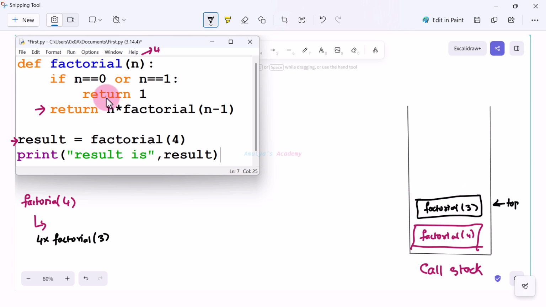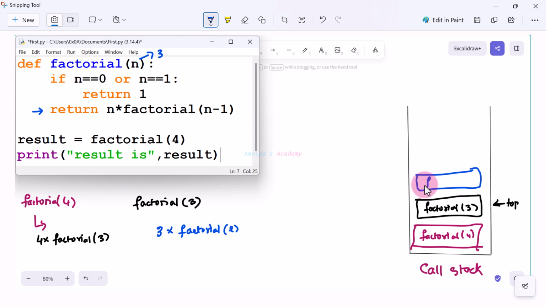Python will pause the execution of this factorial of 4. It will execute factorial of 3. So factorial of 3 now. N value is 3. N is equal to 0 or n is equal to 1? No. So it will execute this. Return 3 into factorial of 2. Another function call. So a new stack frame is created and it is pushed to the call stack.